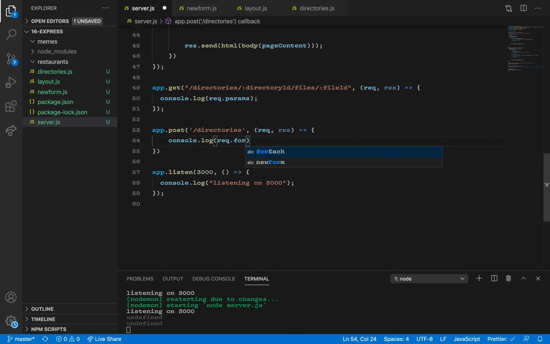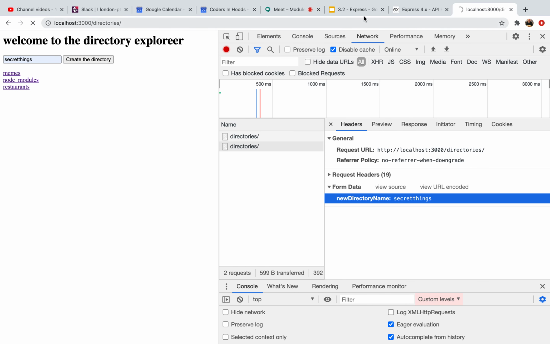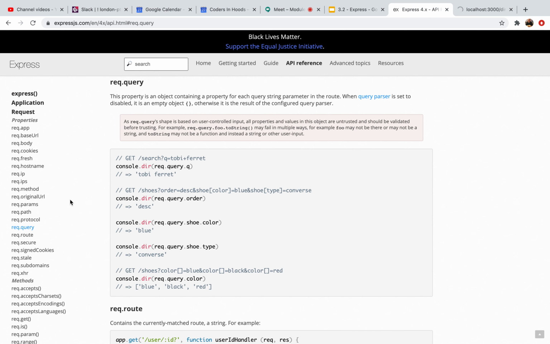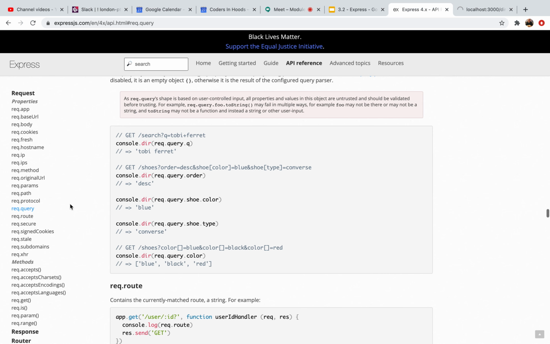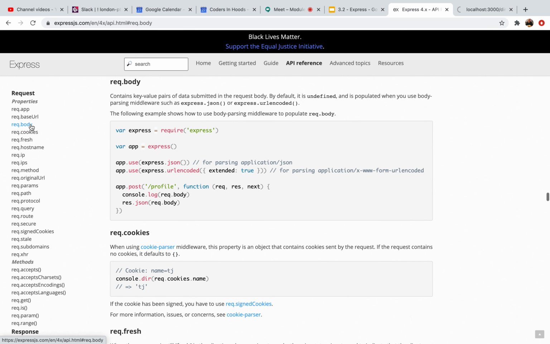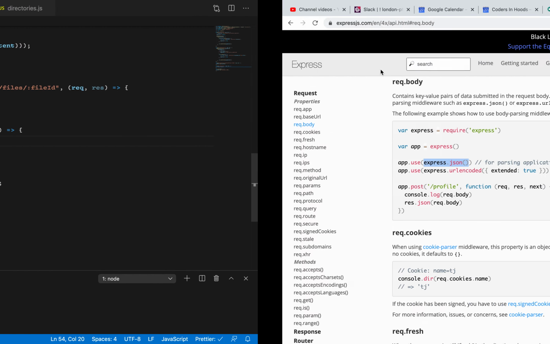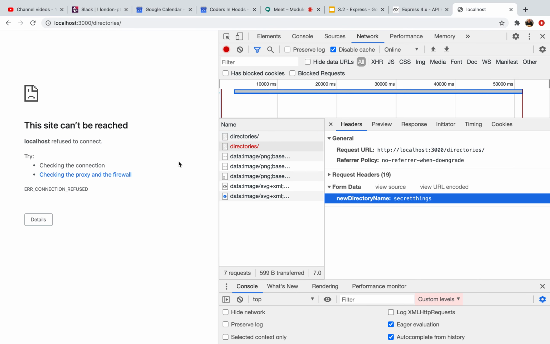But now, form, let's look in here. Methods, param, body, pass URL. I've completely forgotten how to do this. Express JSON. Okay, request body contains key value pairs. Undefined, URL encoded. Right, let's have a look just at the base request. Let's see what we have.